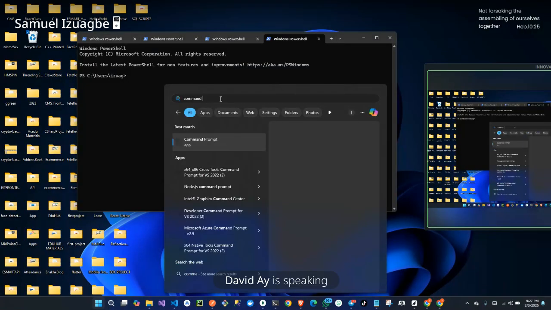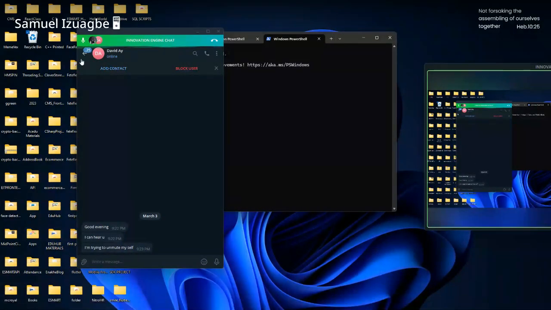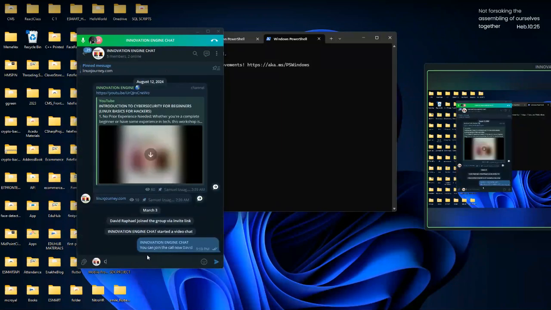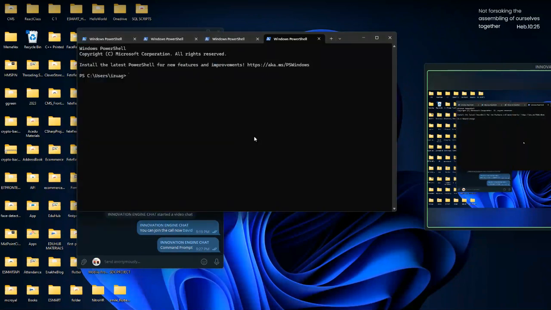What should I search for? Command prompt. You can search for command prompt and you would see it, and whatever you launch is going to look similar to this. Can you hear me? Yeah, I can hear you. Sorry, what did you say I should search for? Command prompt. You can search for command prompt.